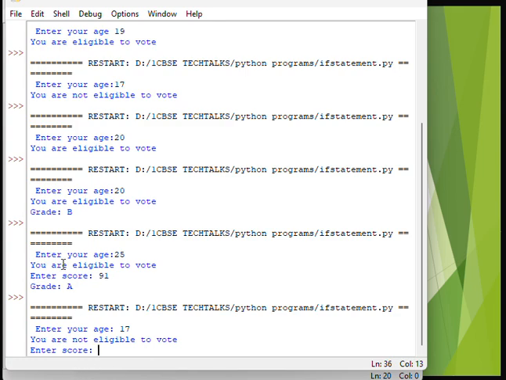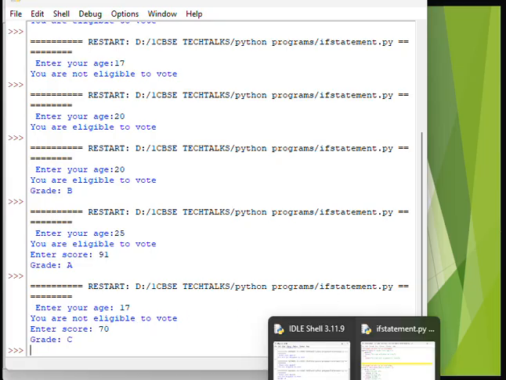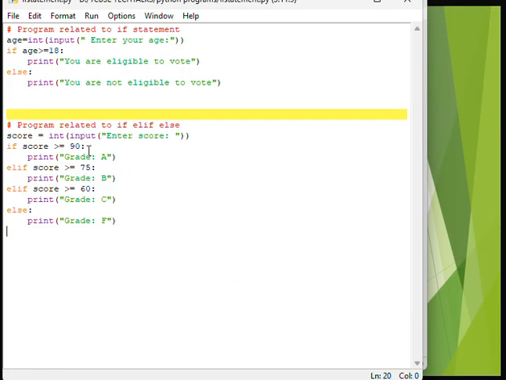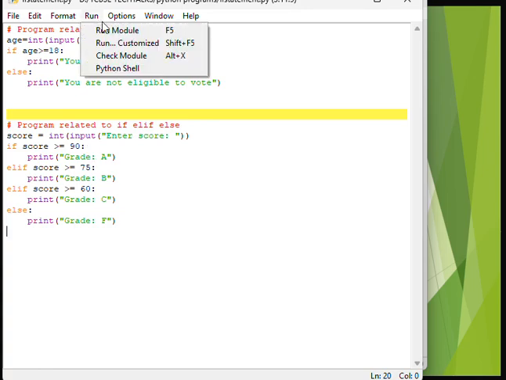So in the previous case, when we executed, we entered 91. Now let's try less than 91, but more than or equal to 75. Let's take 70. According to the coding, it should give us which grade? C. Now why? Score is 70. And what is the condition for B score? It has to be more than 75. Okay, let's run again.